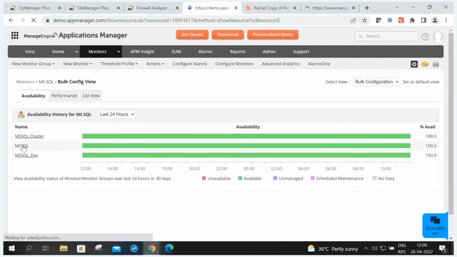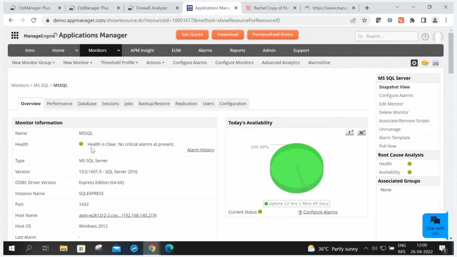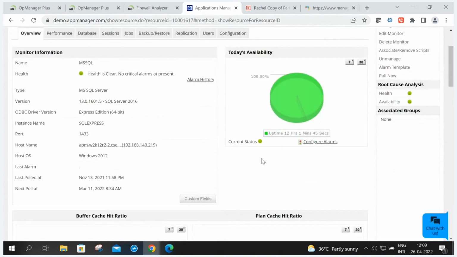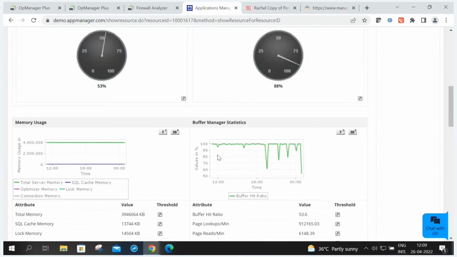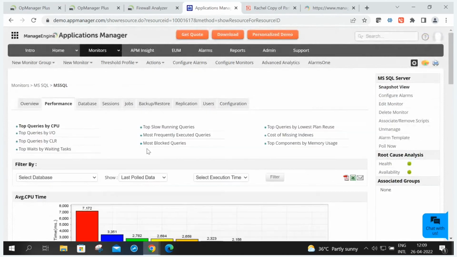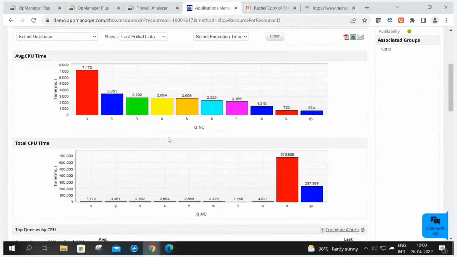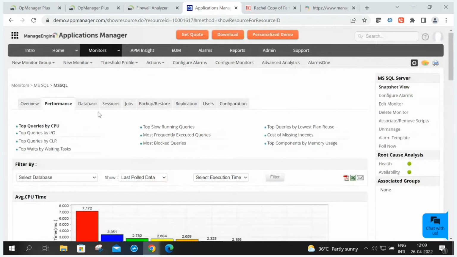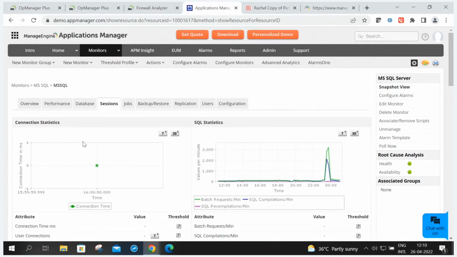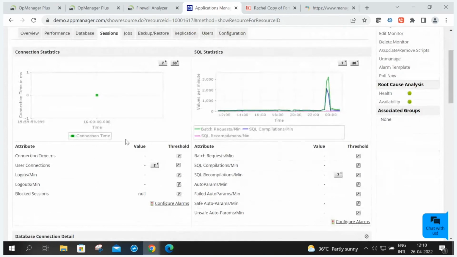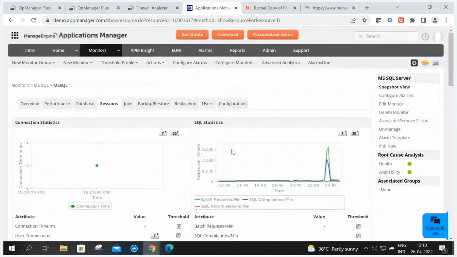So I'm hitting on this MS SQL server wherein I can see the monitor information, the availability dial, the buffer cache ratio, the plan cache hit ratio, memory usage, the buffer manager statistics, and I can see the performance details, the average CPU, total CPU, and I can see the database, that is the data file, the log file, the total size, and the health, then the sessions that are being carried out, the connection statistics, SQL statistics, attributes, and much more.